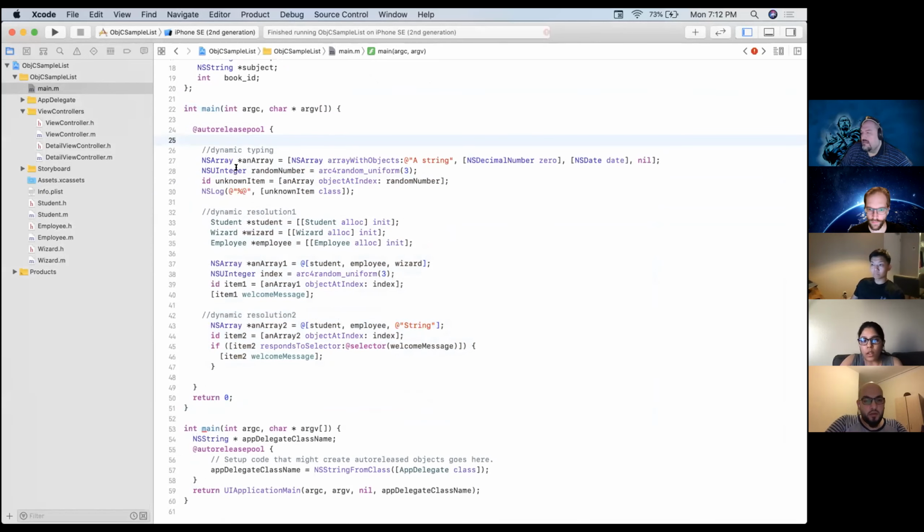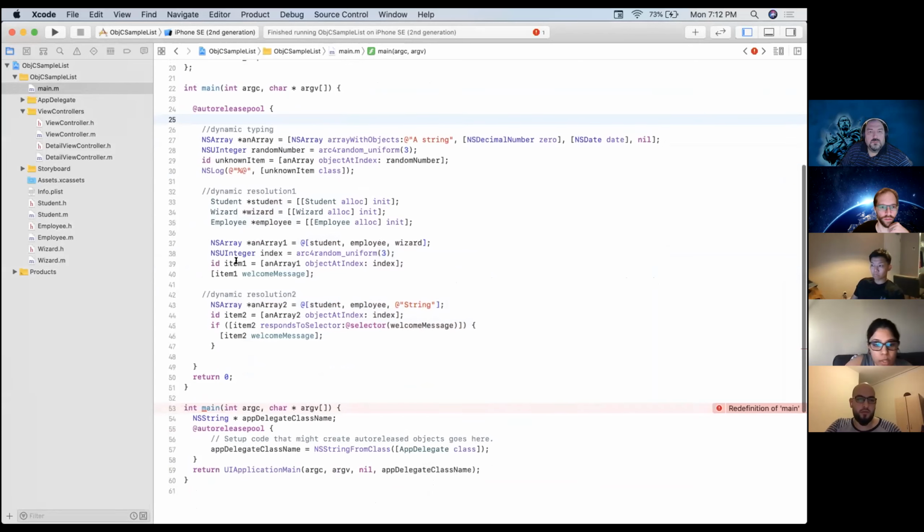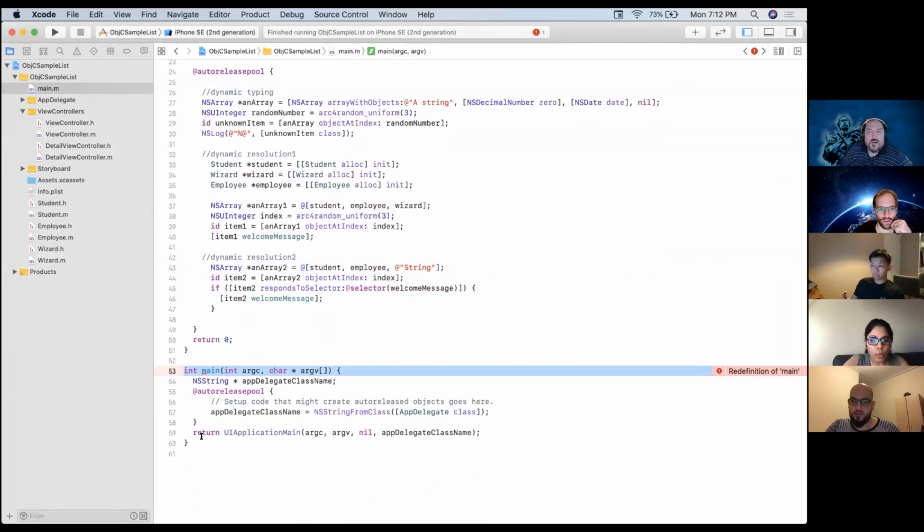So we'll come on to the structure of the files and everything later on. First, let me explain how dynamic typing works in Objective-C.